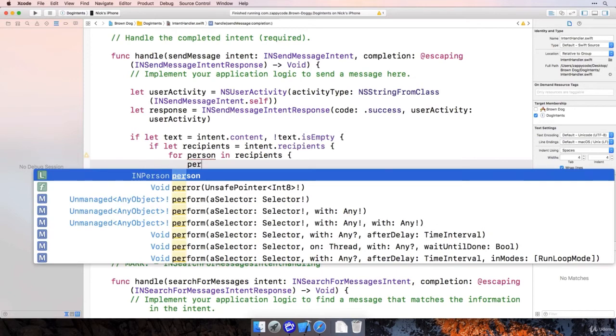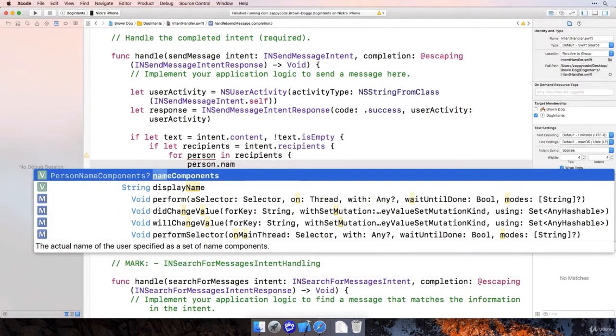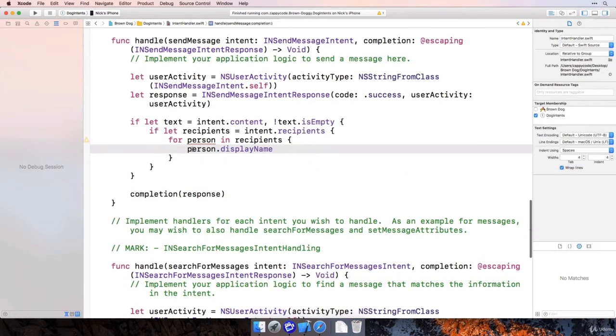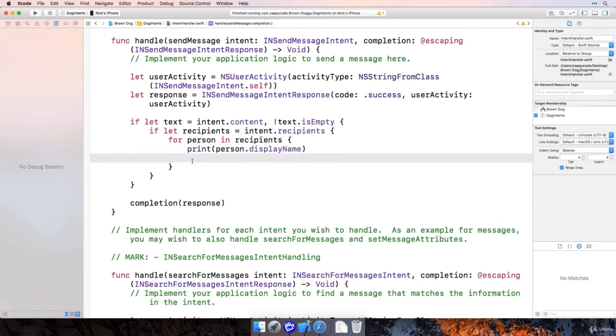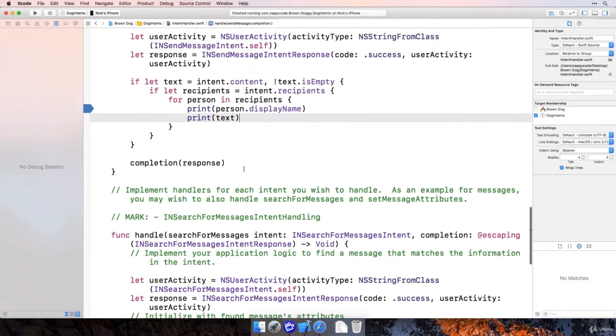Then we can take this person and get some information about them, like their display name and their name components, stuff like that. So let's just use the display name, for example. I just want to print this out. The other thing I want to print out is whatever the text is. So I'm going to print out the text. We just want to see if we're able to get this to print out down below. I'm going to set a breakpoint here to see if we can make it.